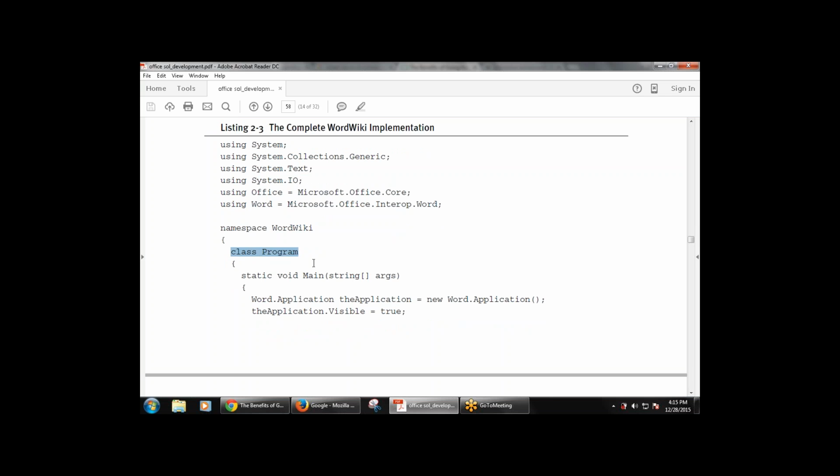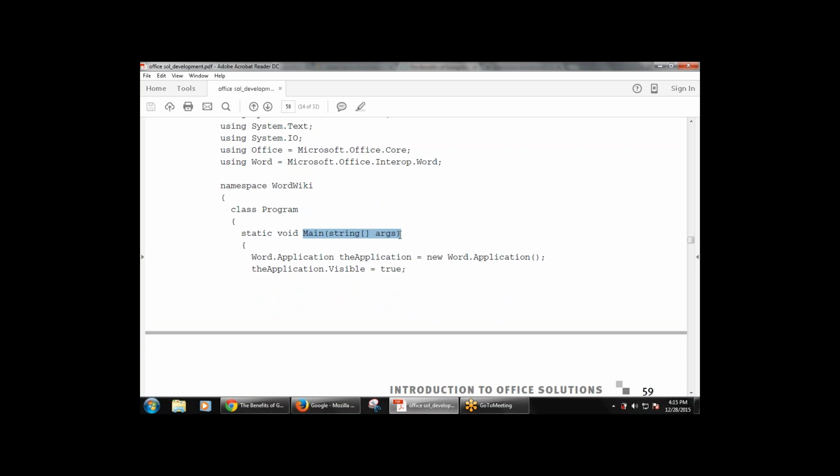Then there is a class Program defined over here. Then static void Main(string[] args). Static means the content will be constant, and void means the return type is void. Then there is Main, then string, and then the argument args.